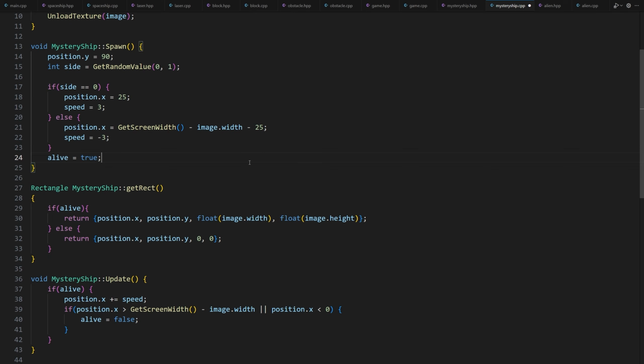Next, we need to fix the update method as well. We need to alter this if statement like this. If position.x greater than GetScreenWidth minus ImageWidth minus 25 or position.x less than 25.